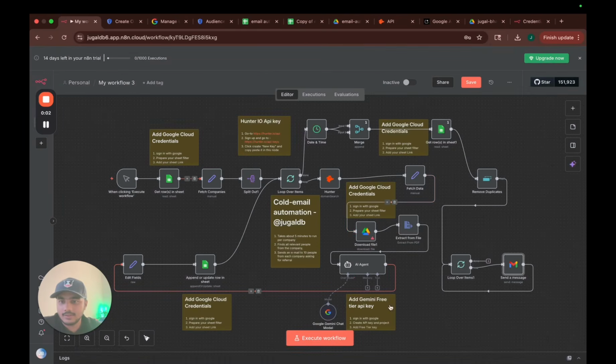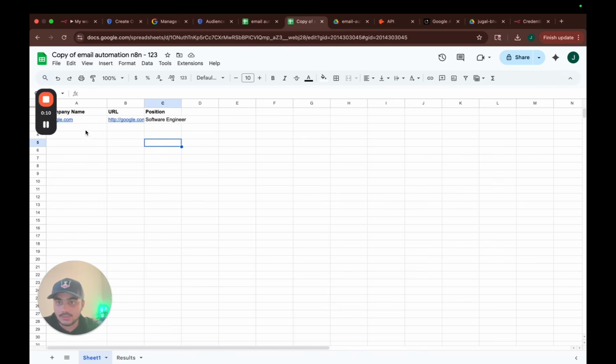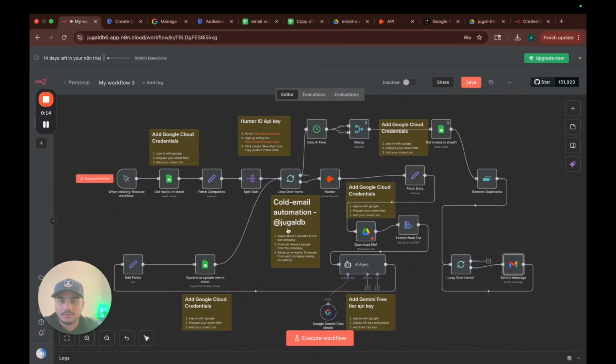So now that you have the entire thing set up, in order to run this, every time just go over here to your Google Sheet, click on Sheet 1, change the company name's URL and the position, and just reload this particular page, save it again if you have to. And once you do that, just click on execute workflow here. It will run from end to end.